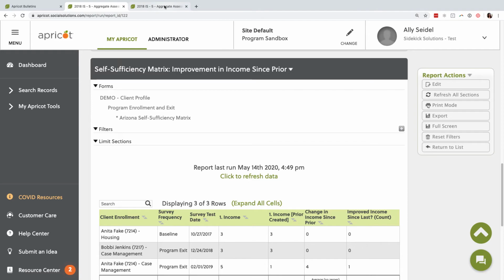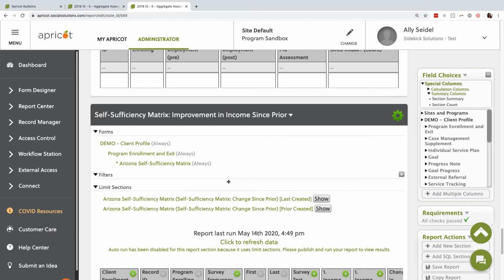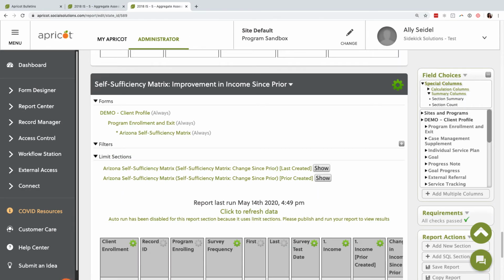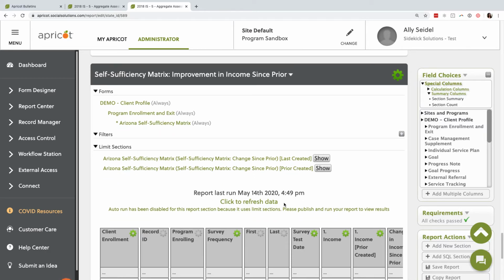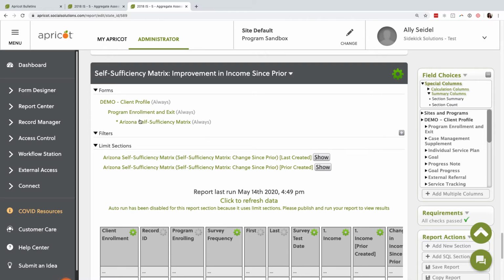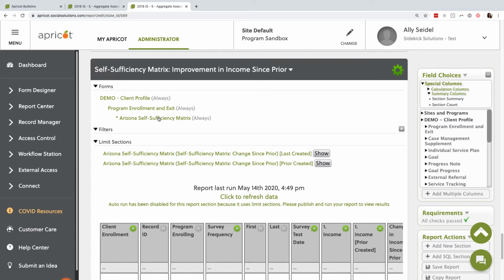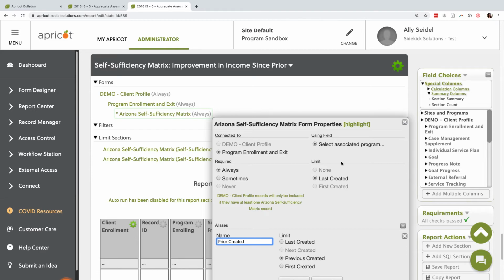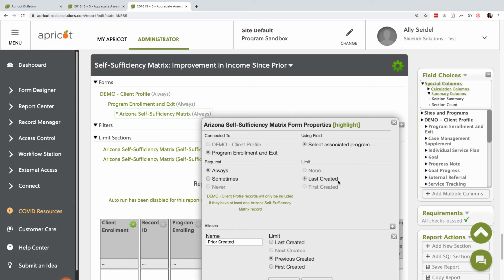So actually, let's edit this report. Take a look at how this is set up. So limits and aliases allow you to pull 2 separate records and look at them side by side in a single row. So for the self-sufficiency matrix, in order to set a limit, I select the form in the form list and set a limit. In this case, I set it to last created.